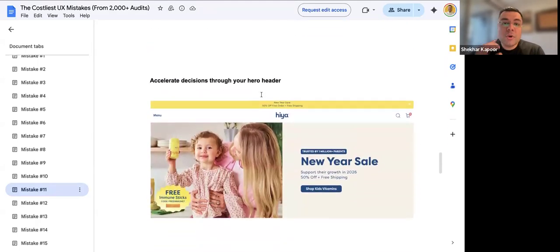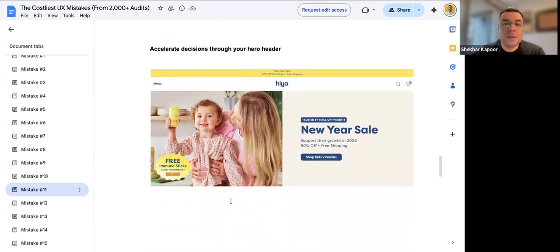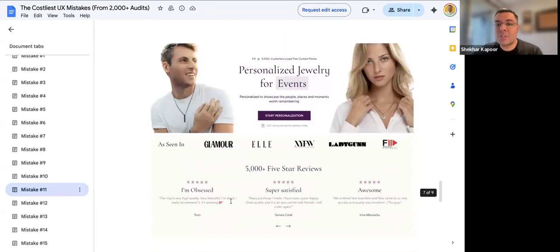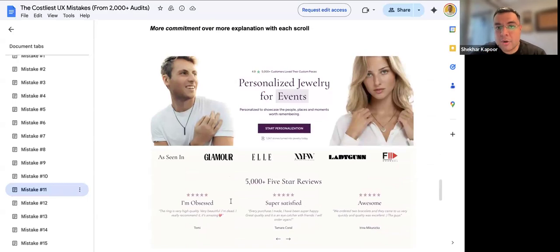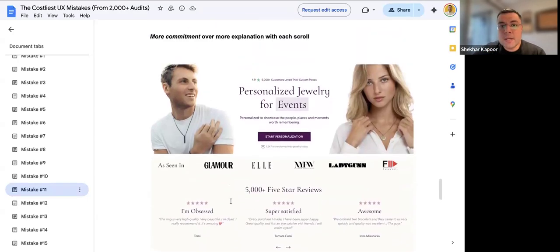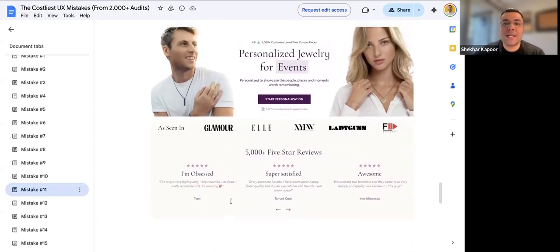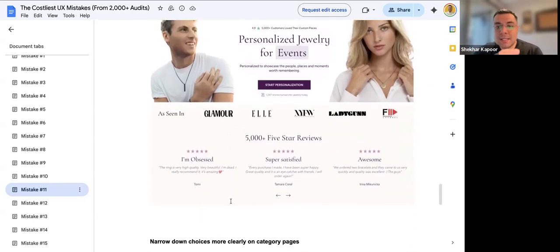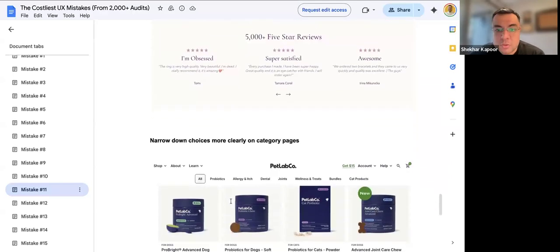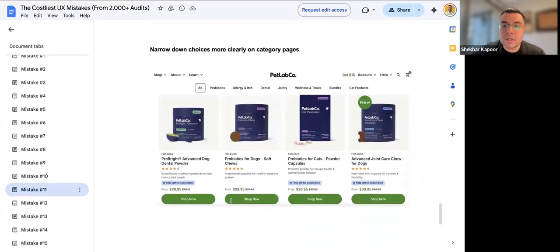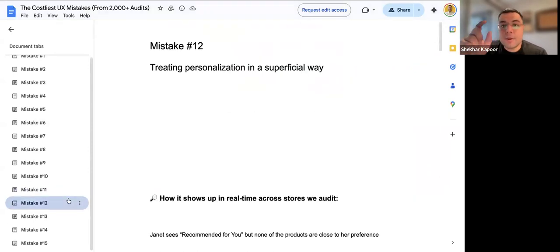Coming back, what you could do to solve for this is accelerate decisions through your hero header. So in this case, for example, a New Year sale, right? Shop kids vitamin. So you're not trying too hard. You're just trying to make them go to the next step. That's really what you're trying to do. More commitment over more explanation. So in this case, for example, personalization, jewelry, as seen in some key logos, and then you've got reviews. And then slowly have them narrow down. You could narrow them down by a quiz sort of or a wizard sort of experience, or you could narrow them down just by having them select the collection that they want to be in.